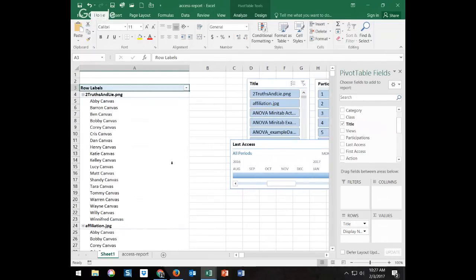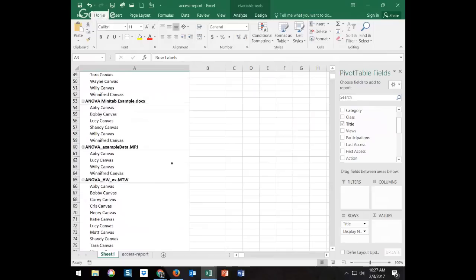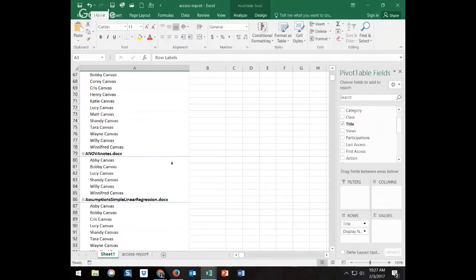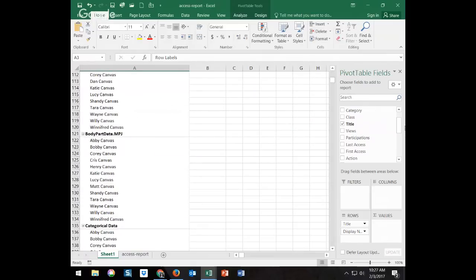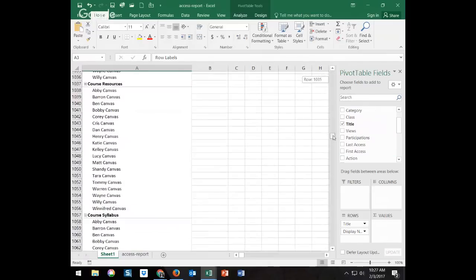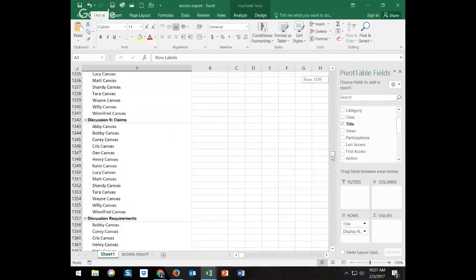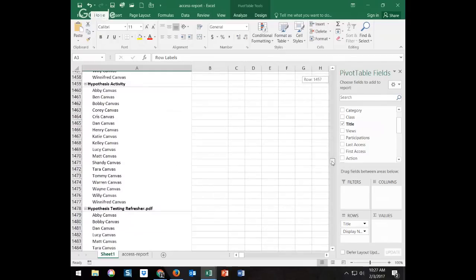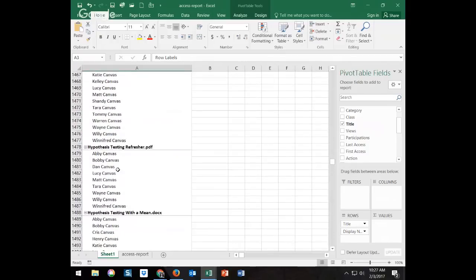For each one of my, let's say a page, how many students actually access my syllabus, that type of thing. Well, I'm gonna have to scroll a little bit because my syllabus is probably way down here. But this is where it's kind of neat. So here's a PDF, hypothesis testing refresher. Here you've got every student who clicked on that PDF.